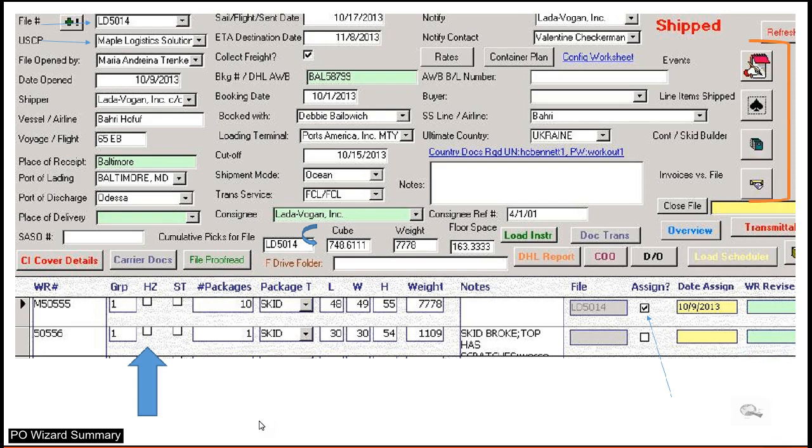There are subordinate functions to this shipment builder screen. By clicking Events, the associated shipment events are displayed. The line item shipped button opens another screen revealing the line items of the purchase order that have been selected for shipping on this shipment.